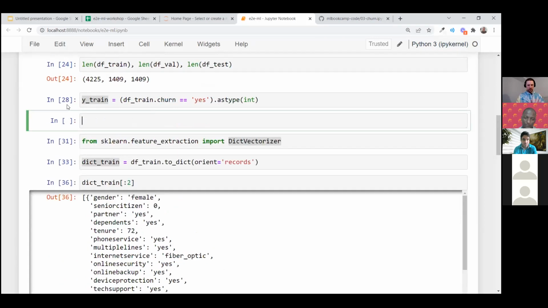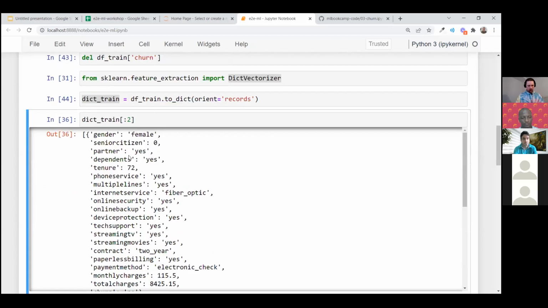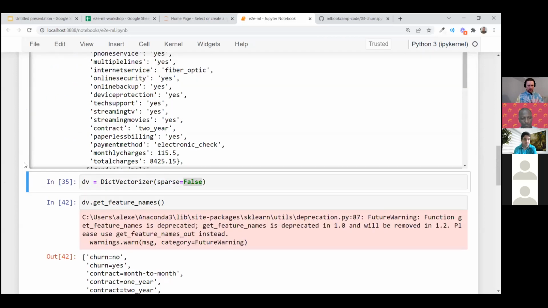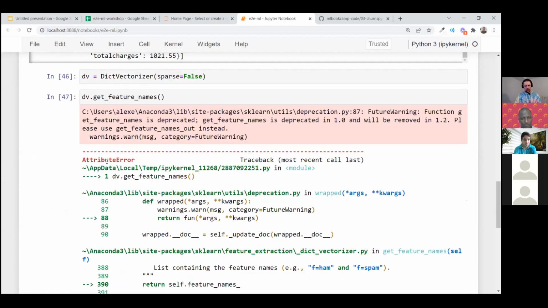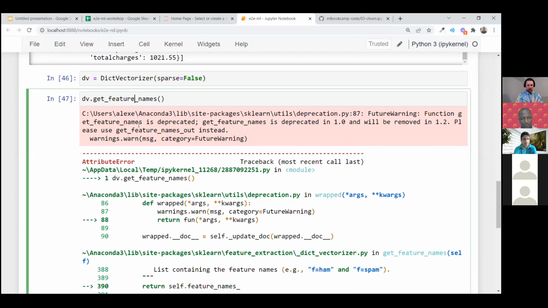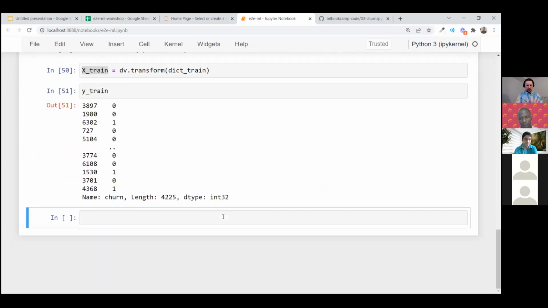So I will do del df_train churn. Okay, now it's gone, and I will need to execute it one more time. Now churn should be gone. Let me check it. I need to fit it, and then execute this thing. Now churn is gone, and this is good. So now we can actually train this model. This is the data we are going to use for training.